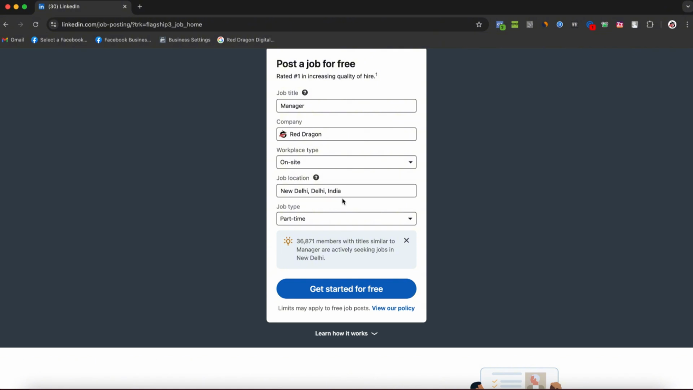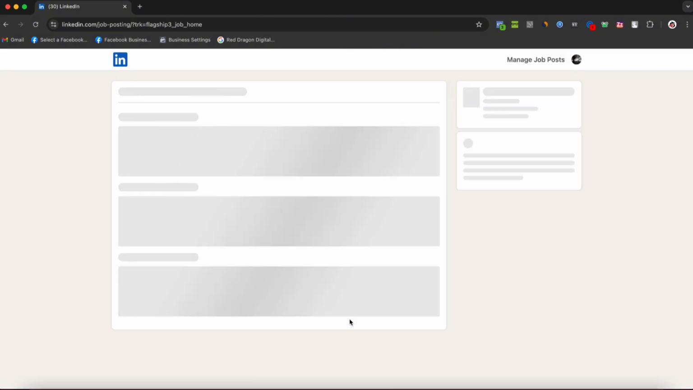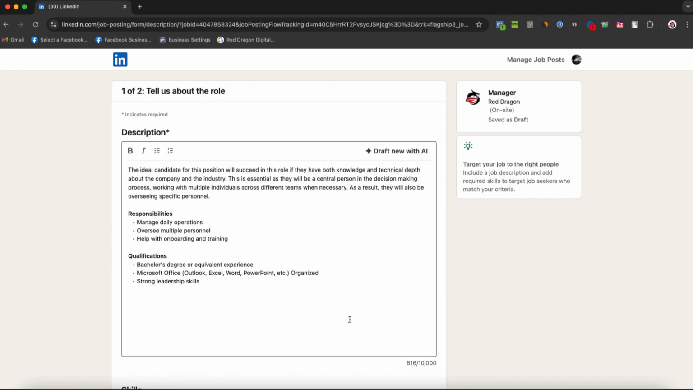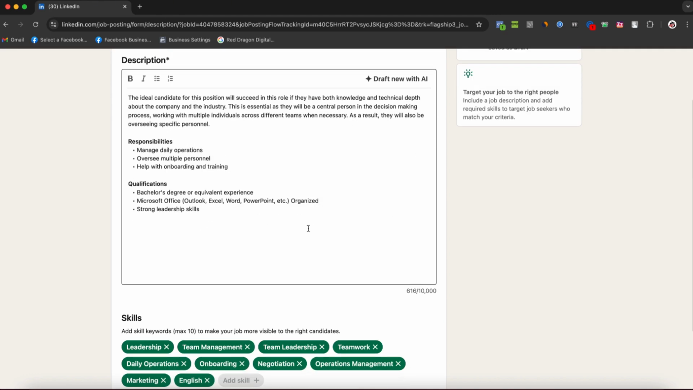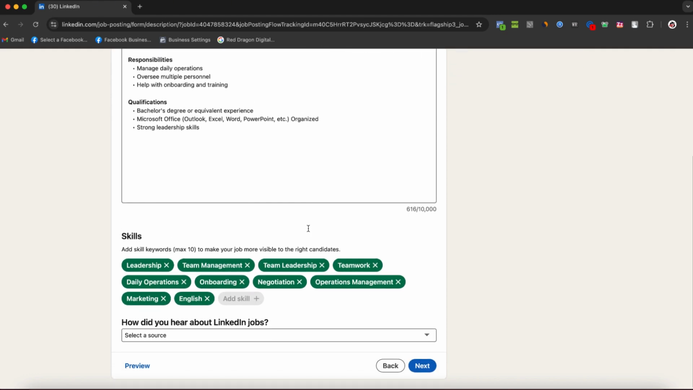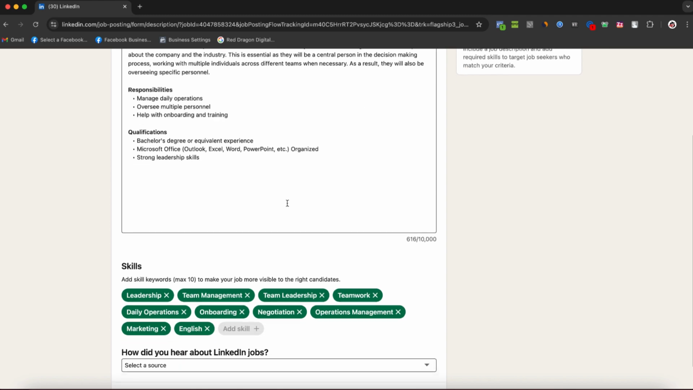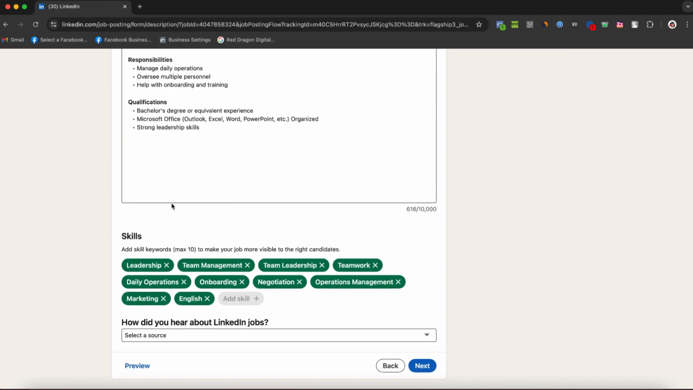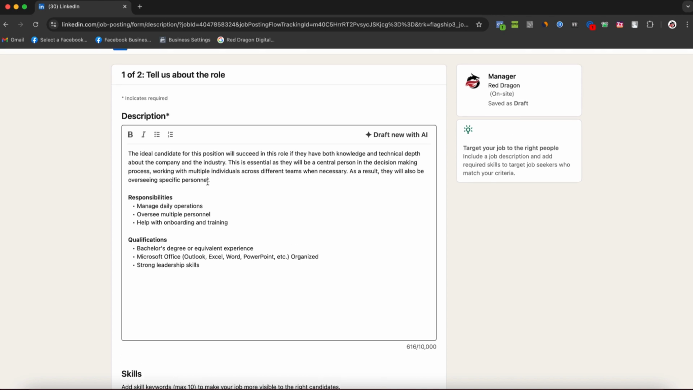After you've filled everything out, click the blue Get Started for Free button. This will take you to the next step, where you'll need to write a job description. It's similar to creating a listing on eBay. You're essentially putting up a job listing. Now it's time to type in the details for the role. After you've typed out your job description, make sure it looks professional and well-detailed. The better it looks, the more appealing it will be to potential candidates. A one-liner probably won't attract many quality applicants.